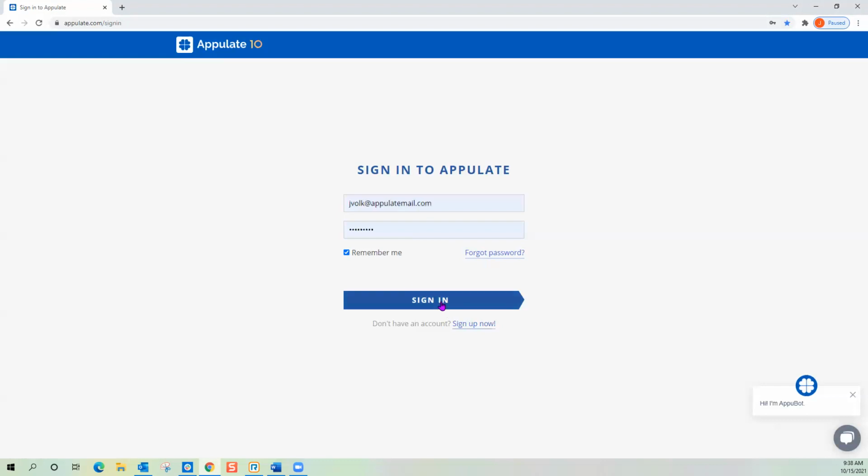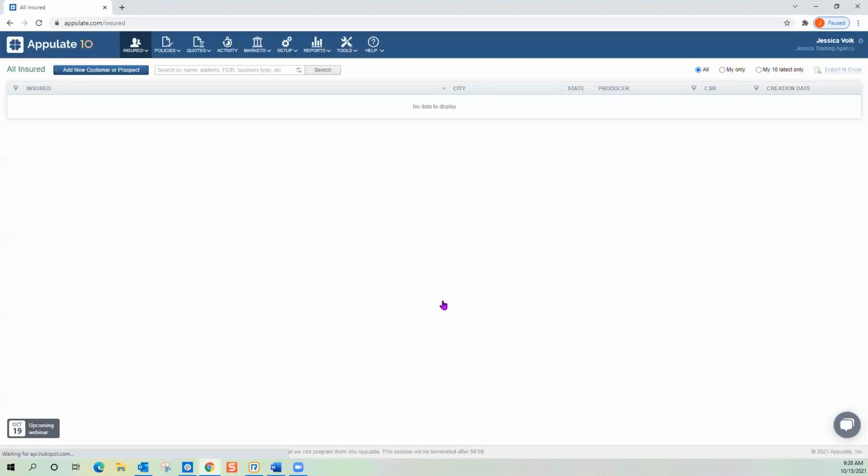So when you manually sign into Appulate via the website, you're going to be taken to your Appulate dashboard. As you start to work on your insureds, that's when they'll start to populate. So you guys are my first training of the morning. That's why you don't see anybody. But as you start to work on your insureds, that's when you'll start to see them in this dashboard.